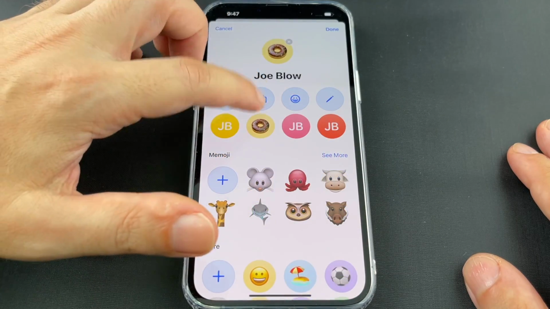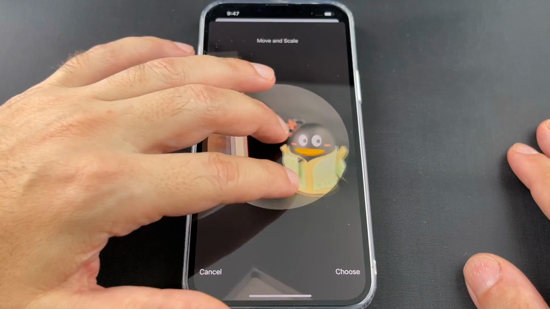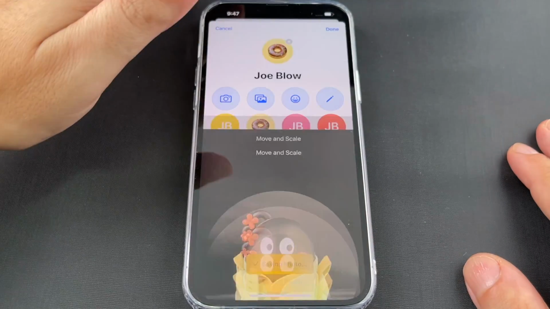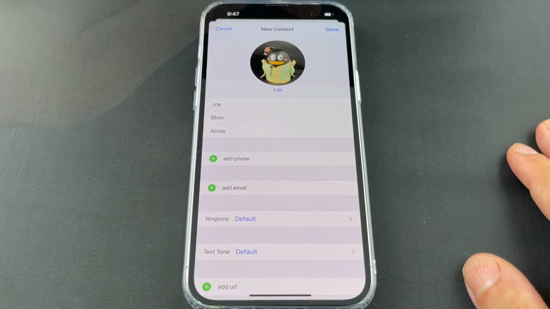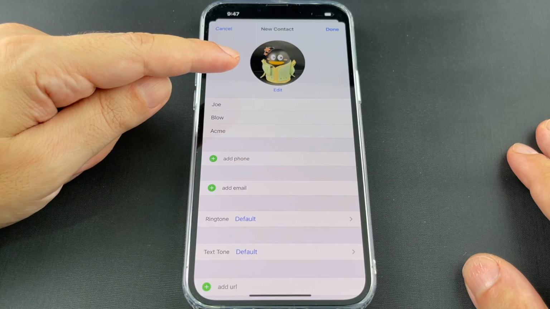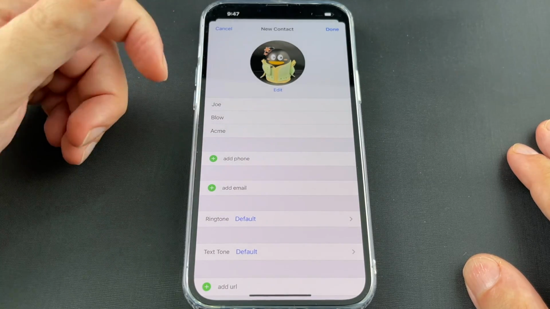You can also choose a photo or take a new photo. So let's just take that one I took yesterday. There we got the penguin. And done. So now when I look this guy up in the contacts, or I get a message from him, or I get a phone call from him, that image will pop up.